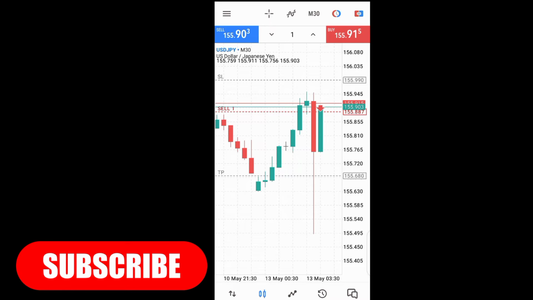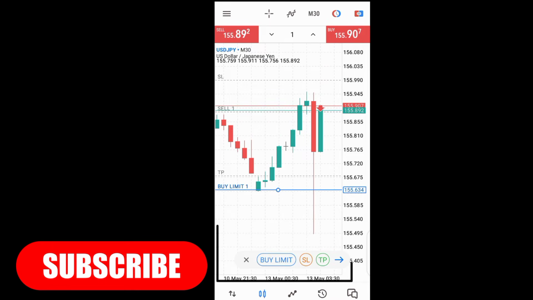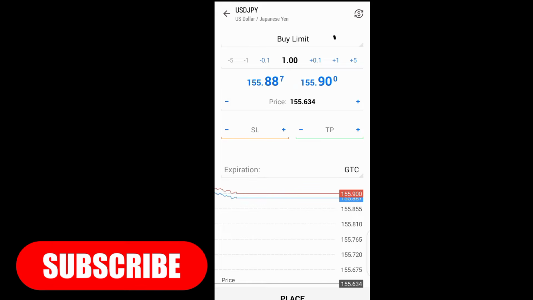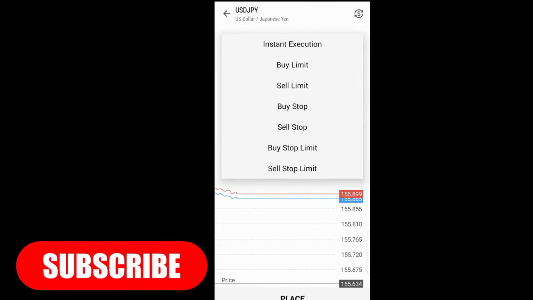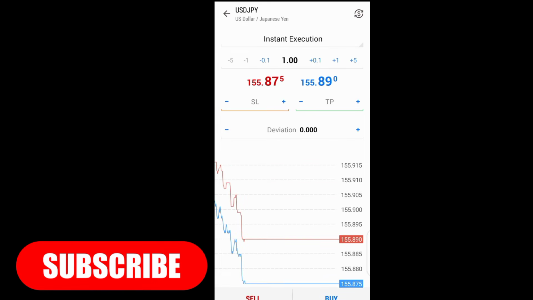Then another way is to set your stop loss even before you enter the order. So how do you do that? You come to this button here, this icon here. When you click on it, you see buy limit, sell limit and all that. So we come to this arrow here, click on the arrow. So you change this buy limit to instant execution because I want to sell at the exact price.